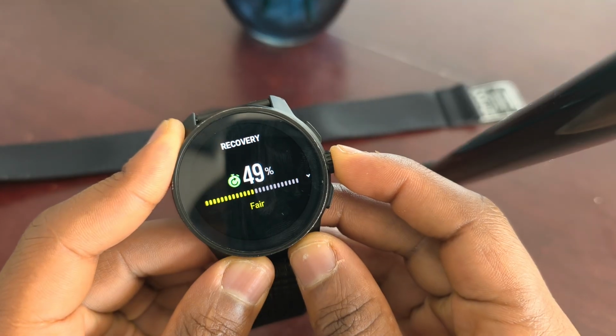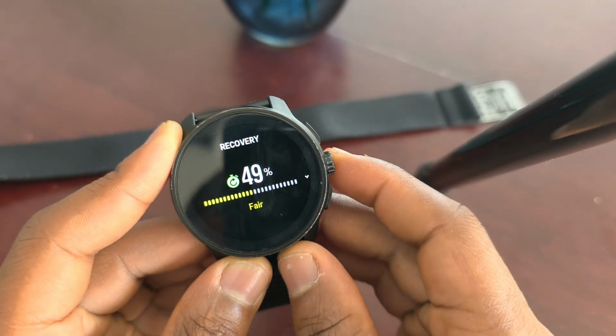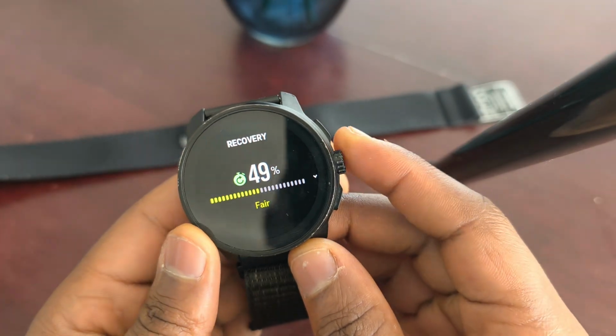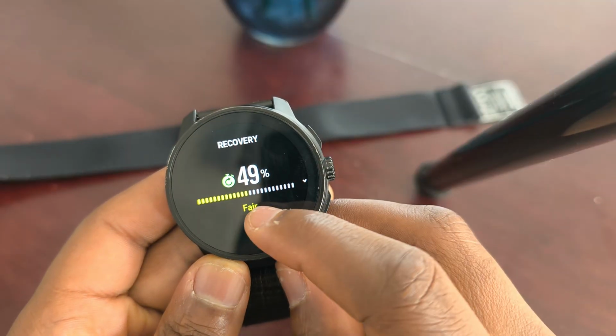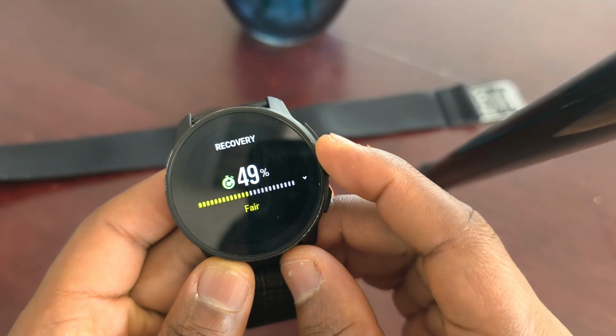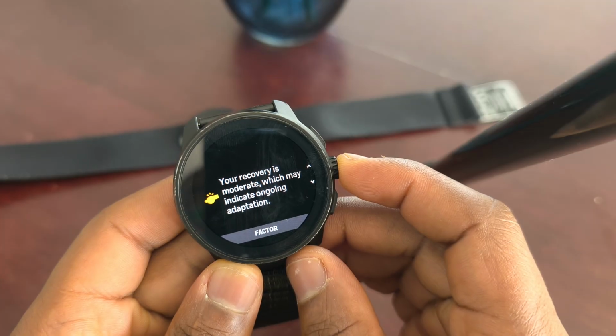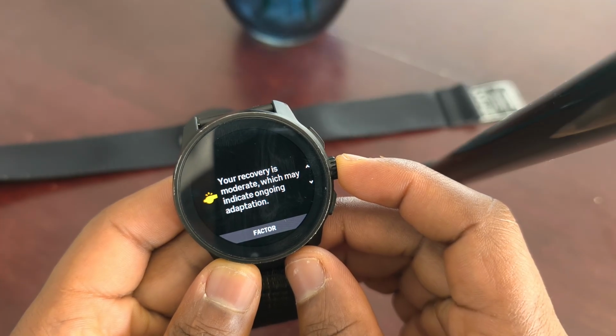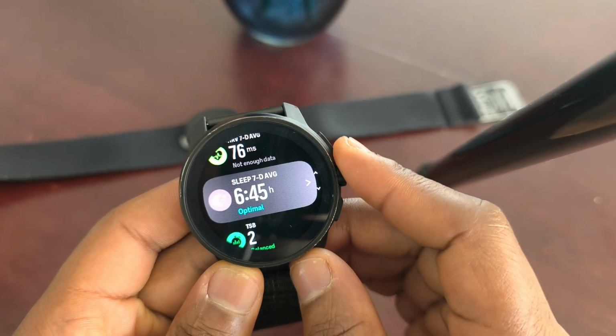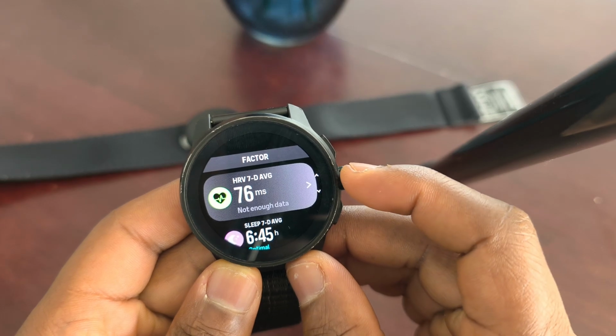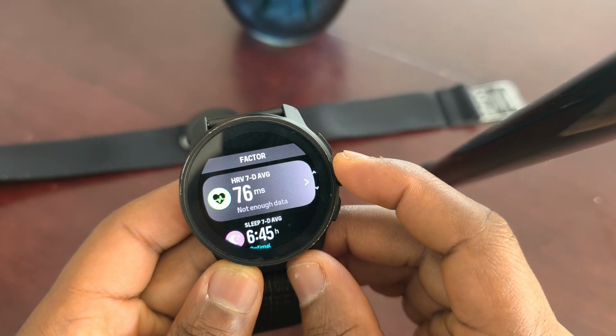And then if you click and see, it calculates how much recovered you are from 0 to 100%. And for now, it's 49% with fair recovery. If you swipe up, you'll get a little bit of coaching that says your recovery is moderate, which may indicate ongoing adaptation. And then if you swipe up again, you'll see the factors that contribute to your recovery.